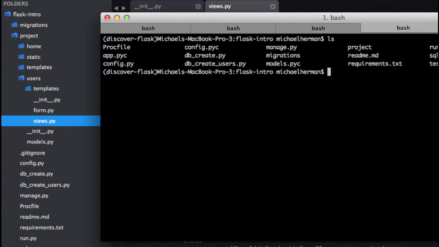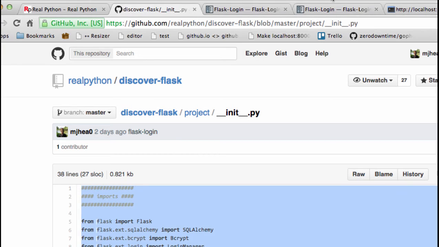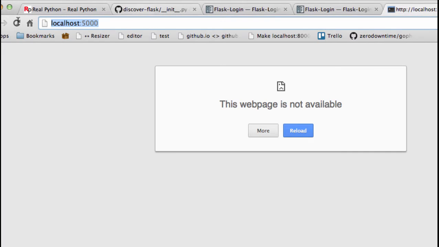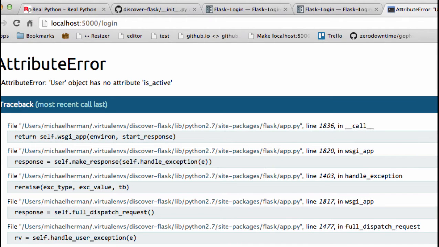So let's fire up the server, python run.py. Try and log in. Okay, so we got this error here. The user object has no attribute is_active.